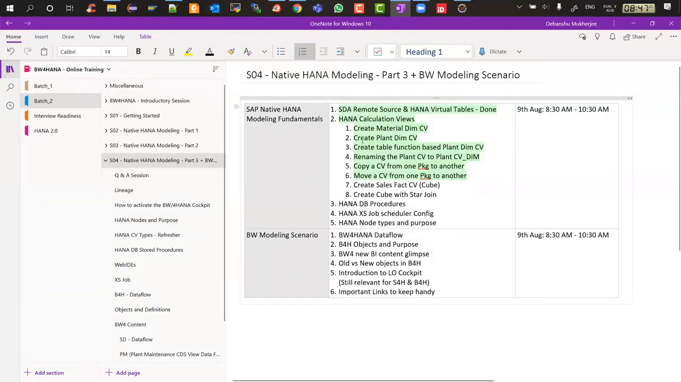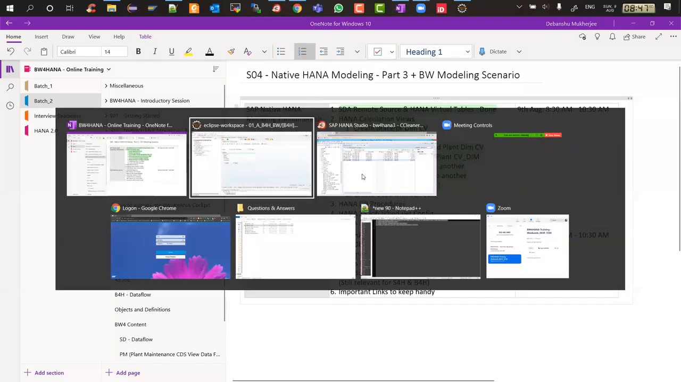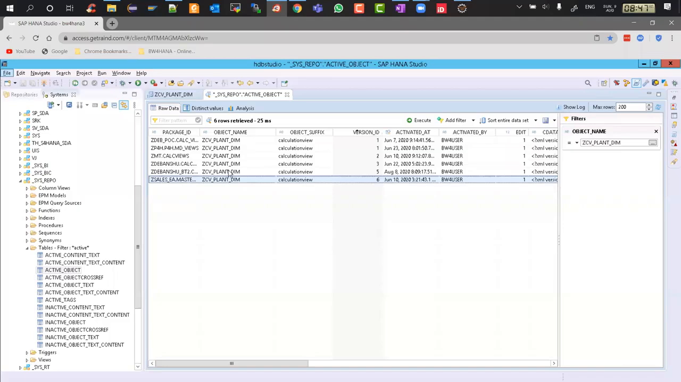All right, so yesterday what we saw is we created the material dimension already, we created plant dimension, we saw how a table function based plant dimension works, we renamed the plant CV, we saw how to rename, and we saw how to move. We didn't see how to copy actually. I showed you rename and move, but easily you can copy also.